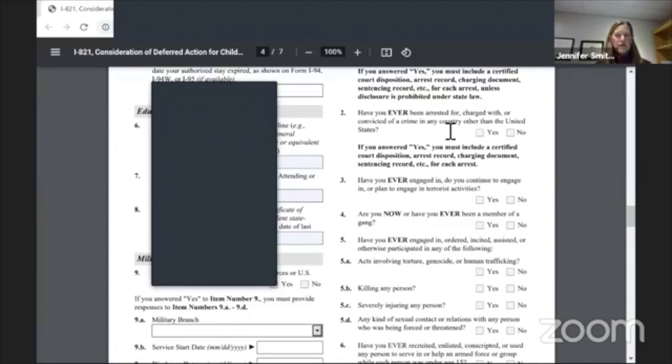This is asking for any arrests or charges outside of the U.S. Now I can't remember what I've said in English and what I've said in Spanish. If you do have something outside the U.S., you need to include the records again. And again, you're going to want to talk to an attorney to make sure you're still eligible for DACA, even with that history.